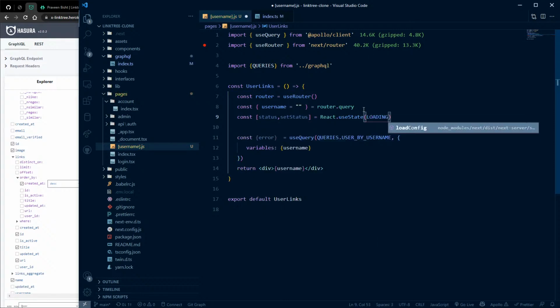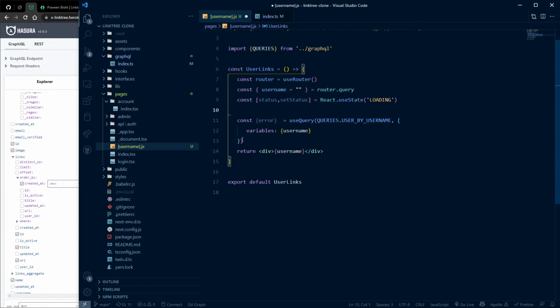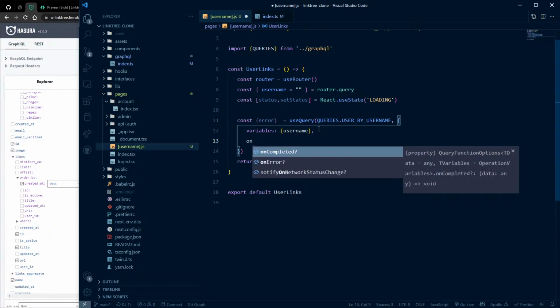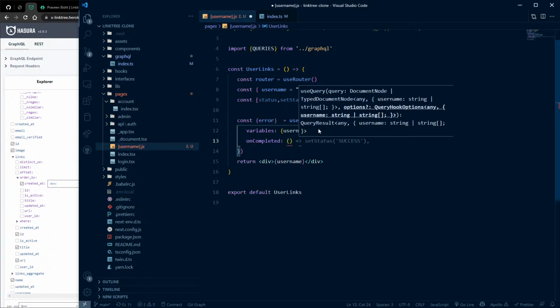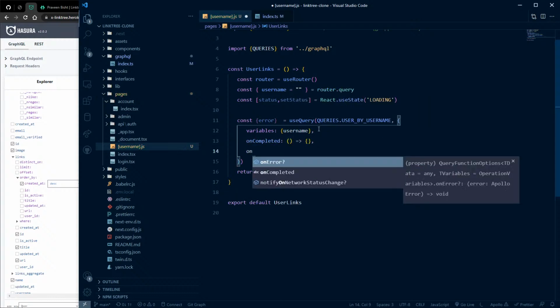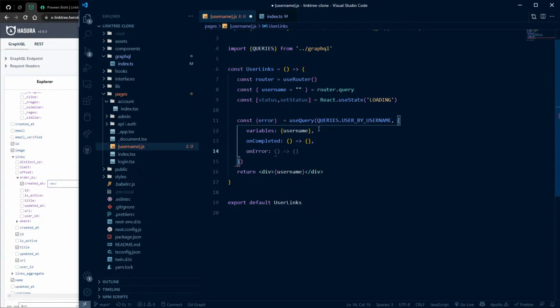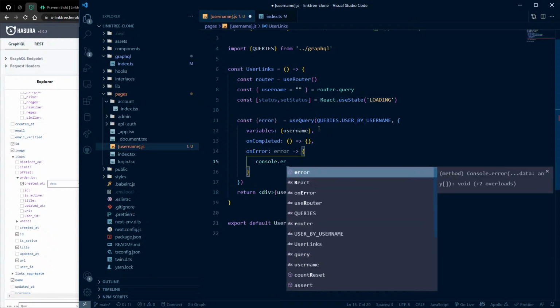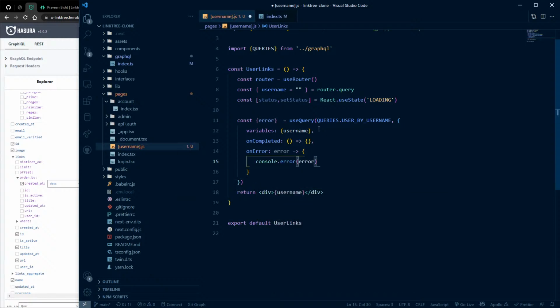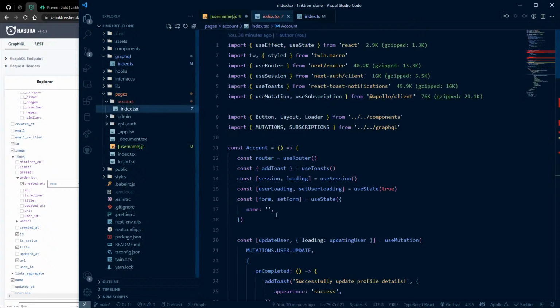Initially it will be in loading, right? And instead of using this, I'd be using onCompleted, like this. And there's another one called onError callback that I can also use. In here, first of all, let's have console.error. We can log the error.